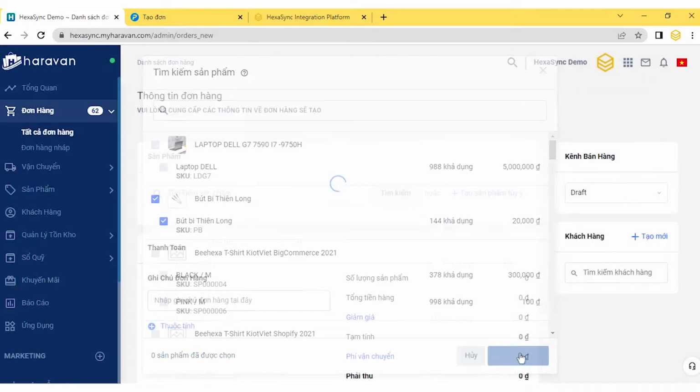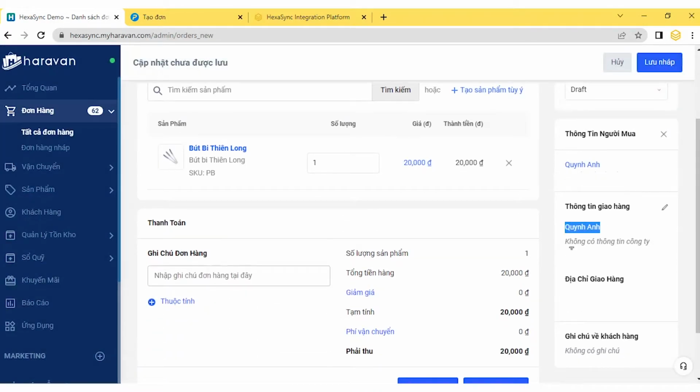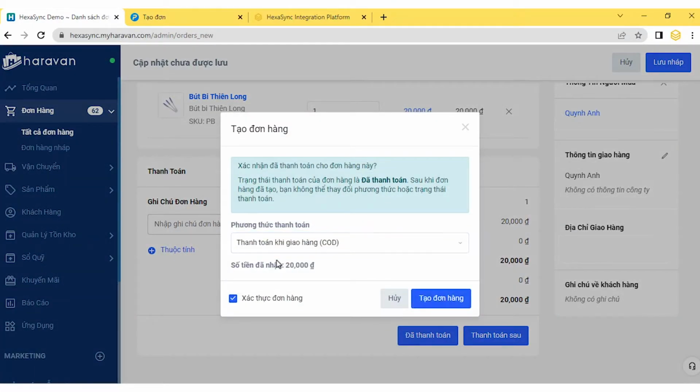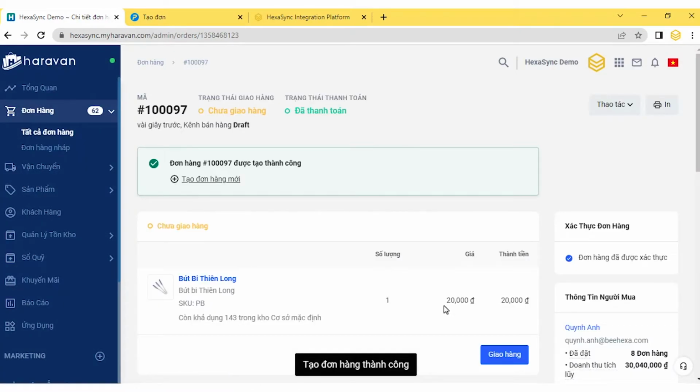Fill in the information of the customer such as name, contact information, and shipping address. Then choose a shipping method. Finally, click on Create New Order. As you can see, the order has been created successfully. Remember, the order ID is 100097.